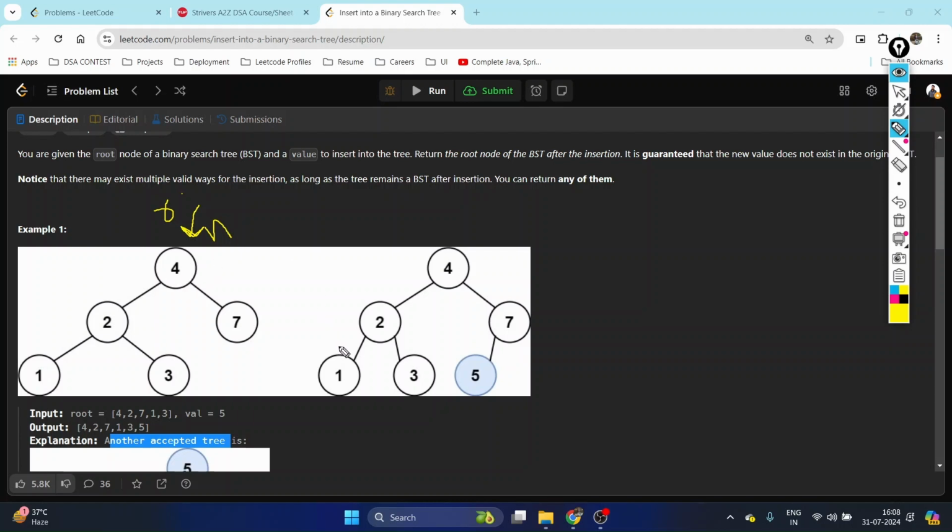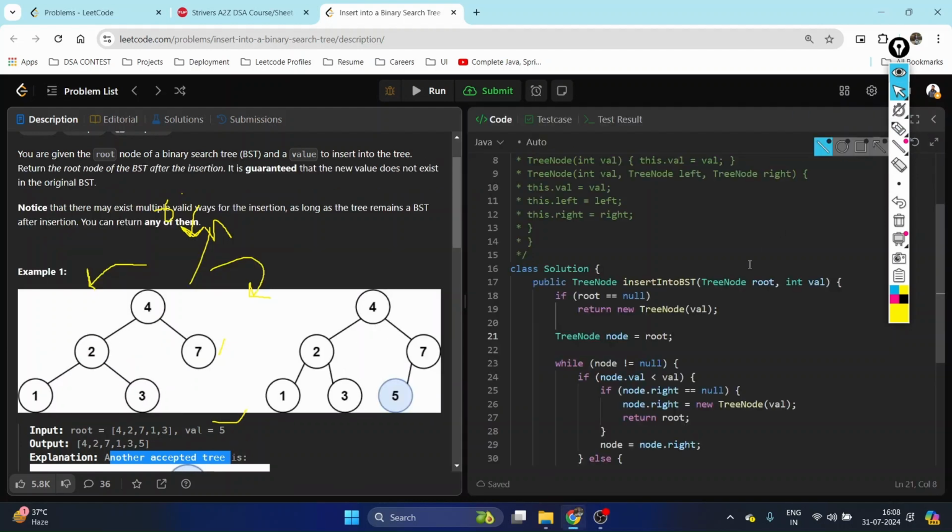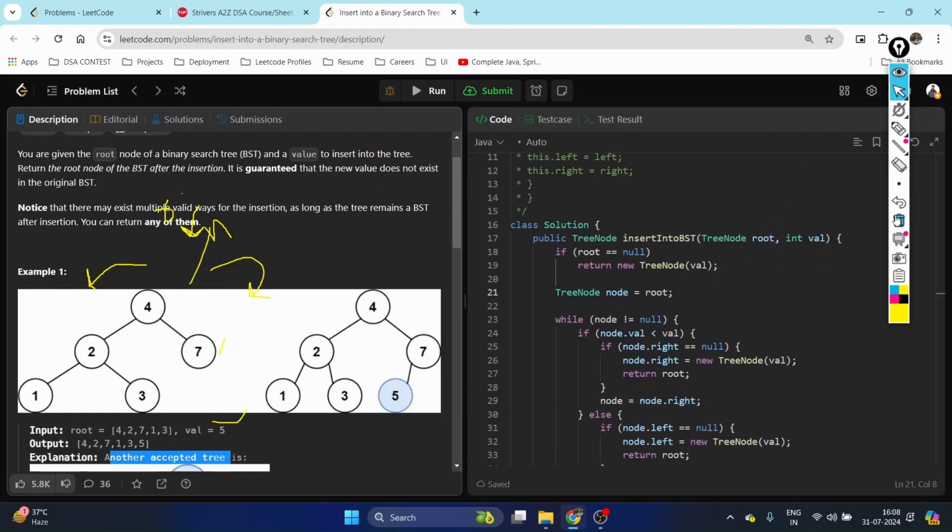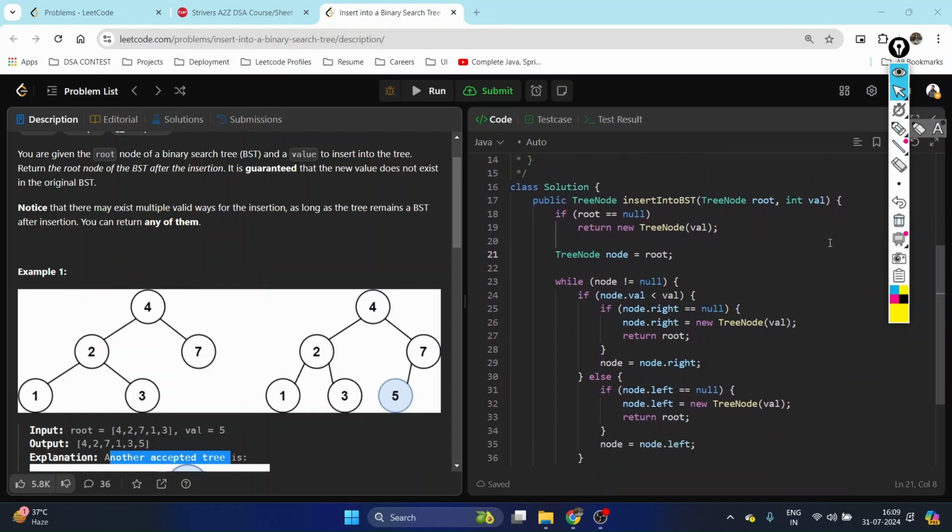If our value is less than our node value, then we go to the left side. Otherwise, we go to the right side. If we go to the right side and it is null, then we have to insert the value there. Let me show you the code, then you will understand better. This is our code.